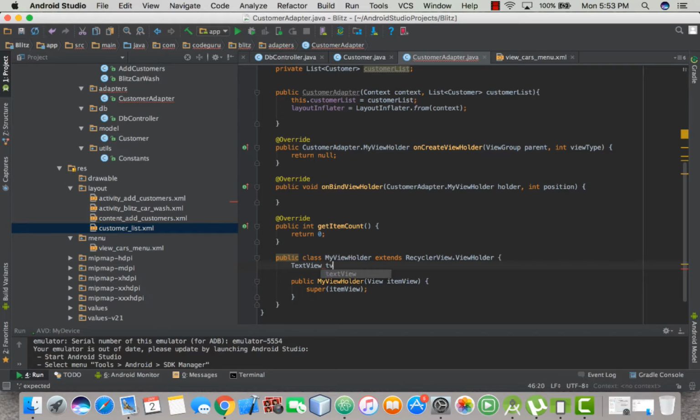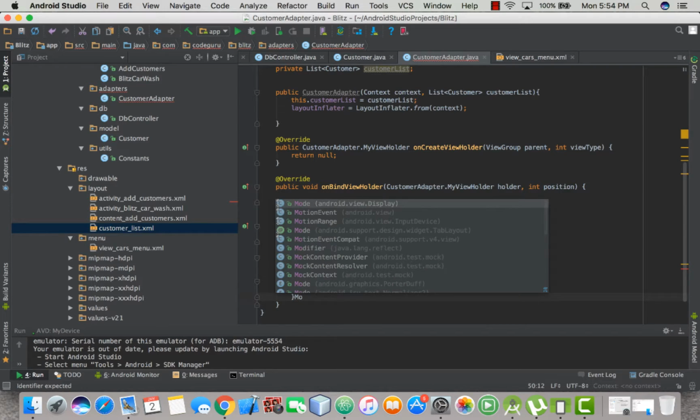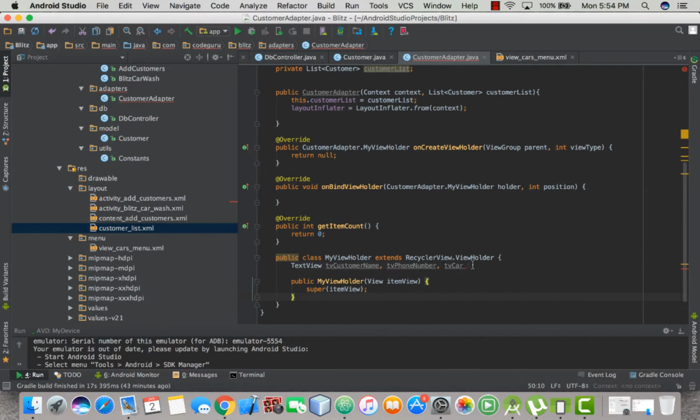I usually like to name it in a uniform way. Text view customer name. Well, the next thing that we need is a text view phone number. The next thing we need is a text view car model. The next thing that we need is a text view number plate.